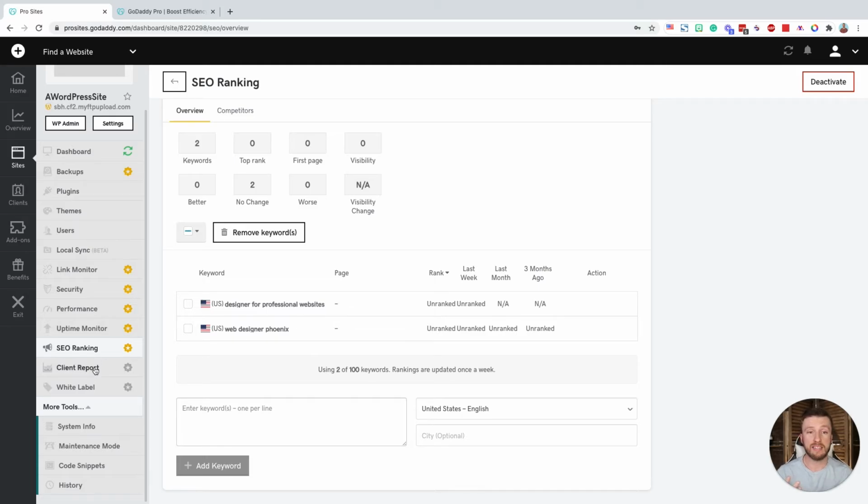But after all of that is done, I need an efficient way to show my client the work that's being done on the back end to make sure that their site is up and running without any issues. If you don't talk to your client about what you're doing and showing them all the work that's gone into making sure their site is up and running smoothly, it almost seems like no work is done at all. And that's where client reports come in.